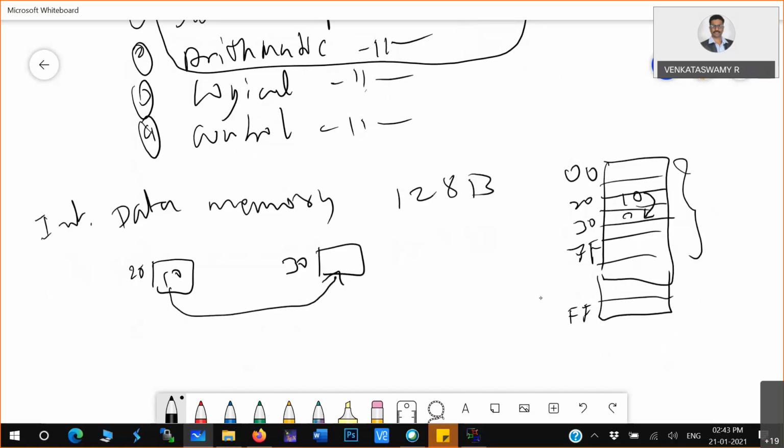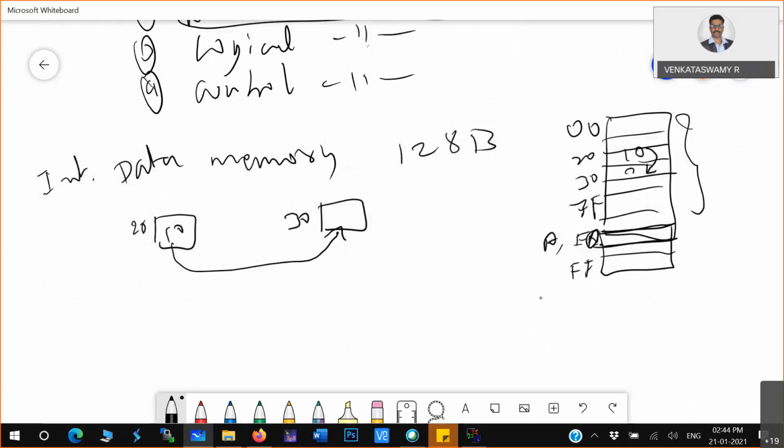Okay, so this is basically a data transfer operation. Again, we know that the accumulator is at E0. E0 is the location of the accumulator inside a microcontroller.